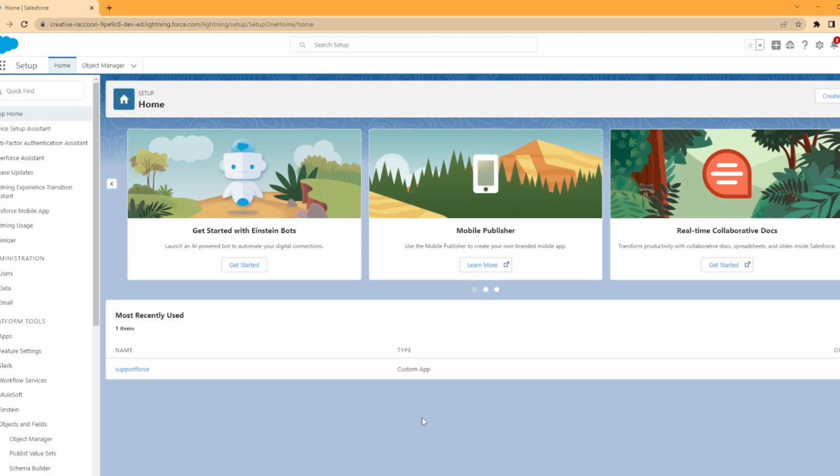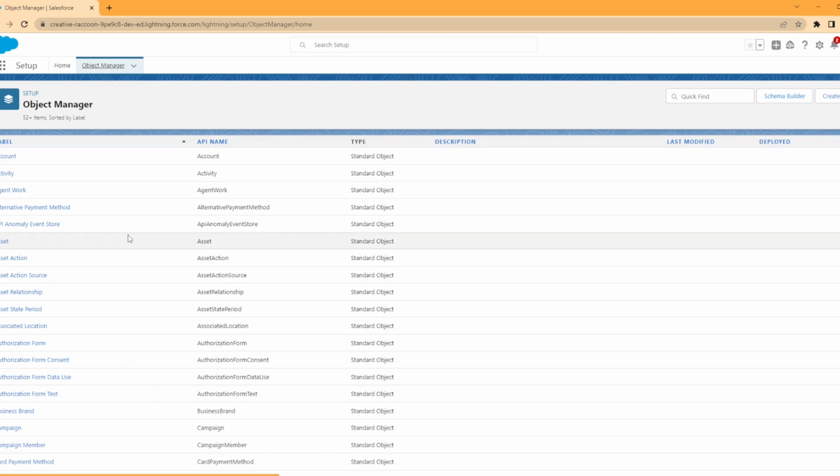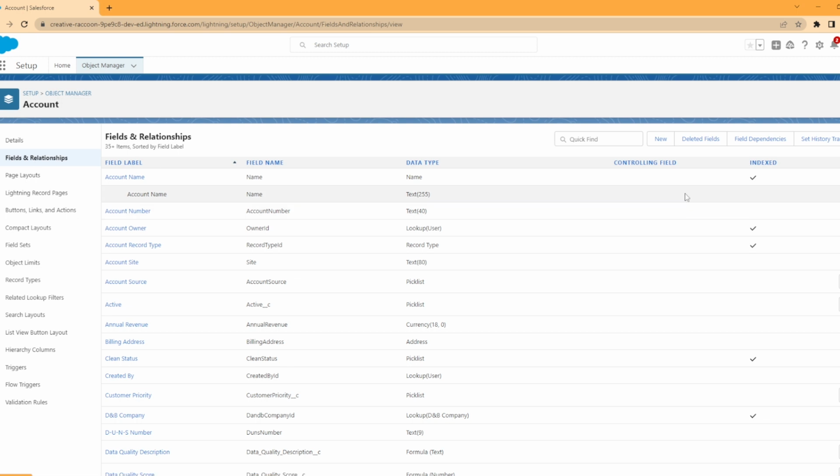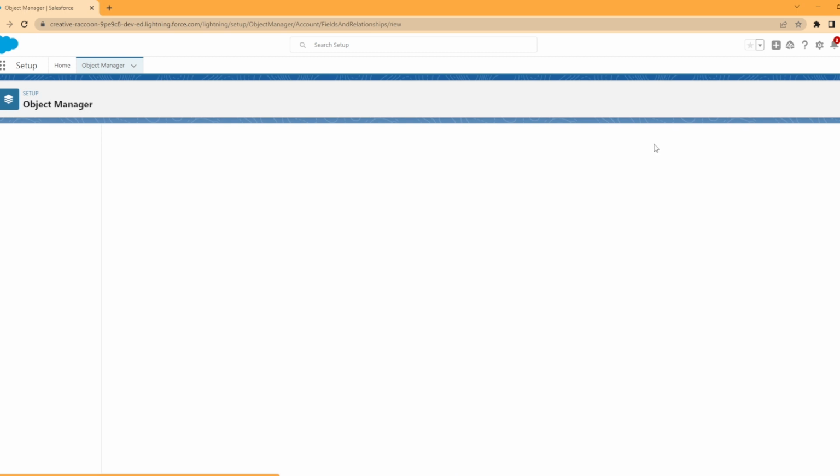Now you're going to want to be in setup, so if you're not there, go ahead and get there. And then from setup, you're going to select the object that you would like to add the field to. Today we're going to use the account object in my sandbox org. You're going to select fields and relationships. From there, you're going to come over here to the right and you're going to hit new.